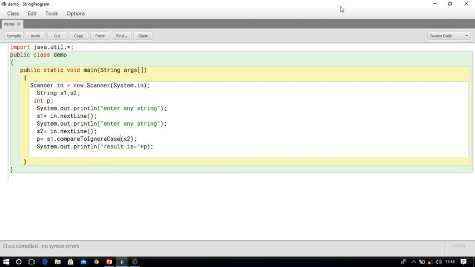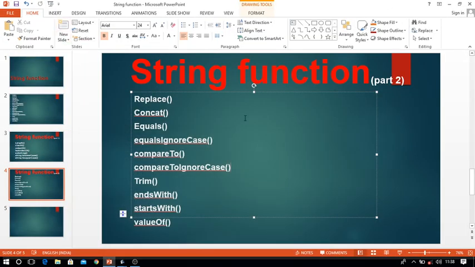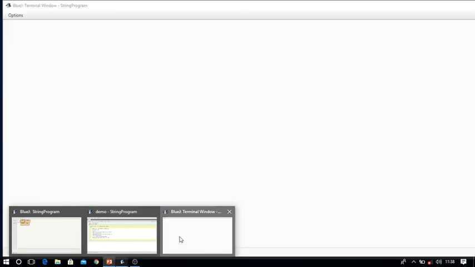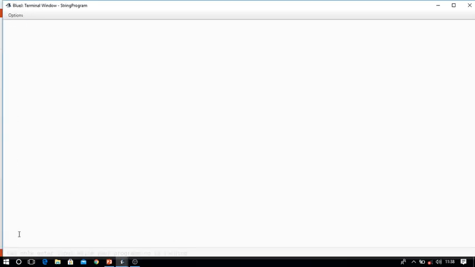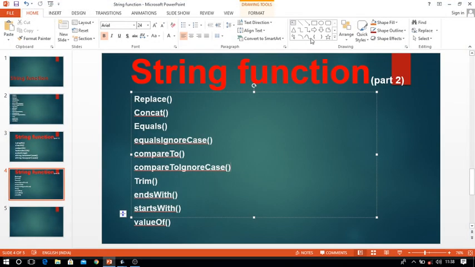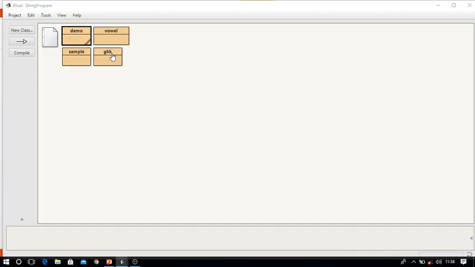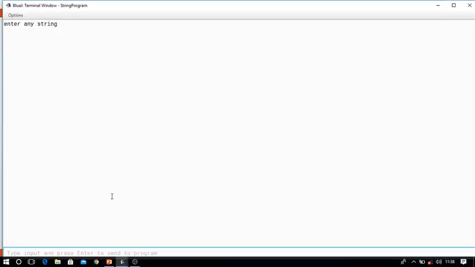Compare to ignore case, and let's compile. There is no syntax error, and the output is... wait a minute, and let's check the answer.